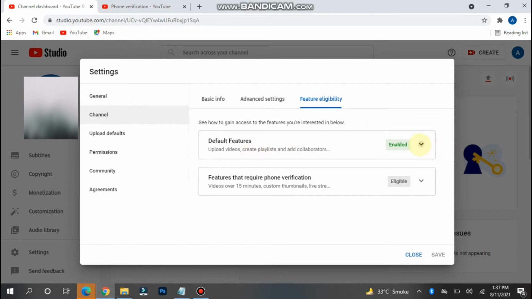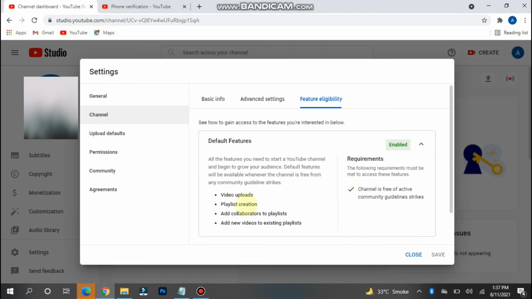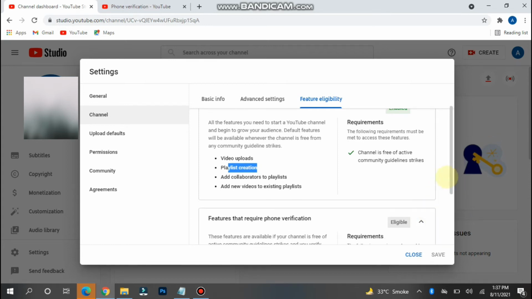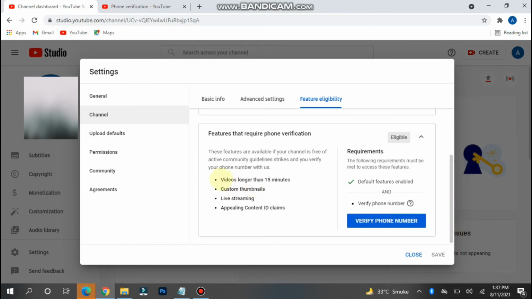Default features like video upload, playlist creation, adding a collaborator to a playlist, and adding a new video are enabled by default. But if you want to enable more features, you will see them here: videos longer than 15 minutes, custom thumbnails, live streaming, and appealing Content ID claims. By verifying your YouTube channel, you will get these features.